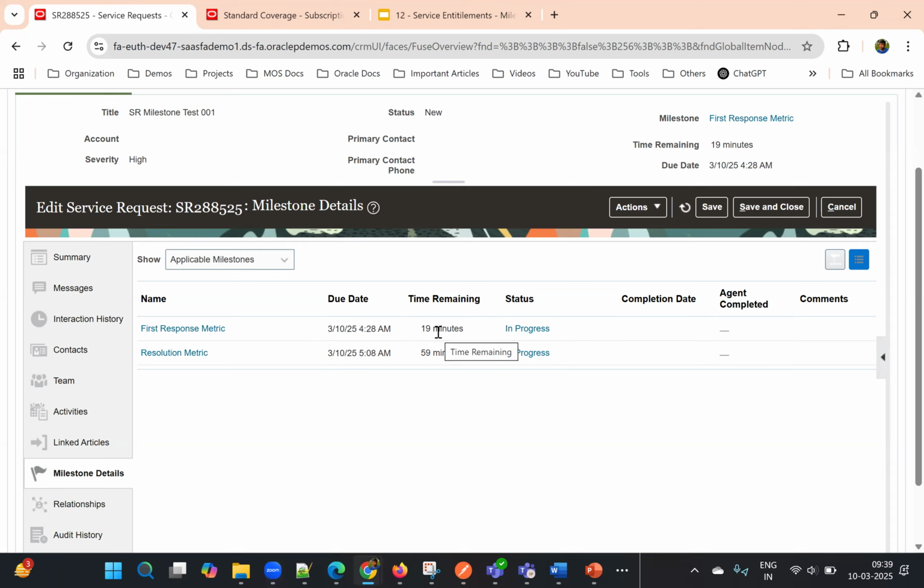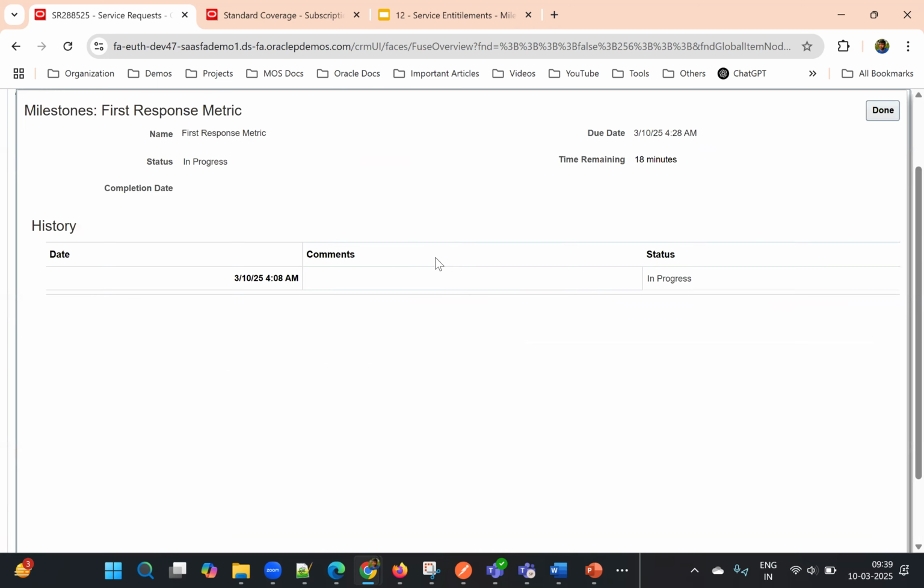So based on that setup, the first response metric is calculated with the due date, and the time remaining is showing as 19 minutes. And for resolution metric, it is also started immediately because we gave 60 minutes, it is showing 59 minutes. Okay. So if you want to see further for more details, we can click on this and then we can see the details here.